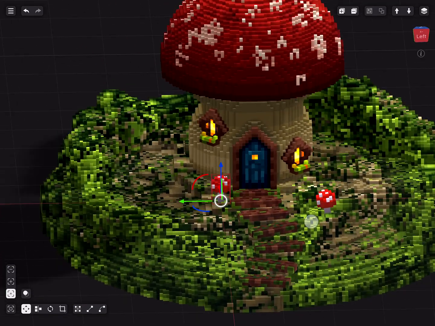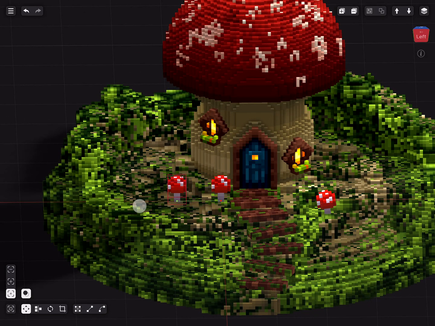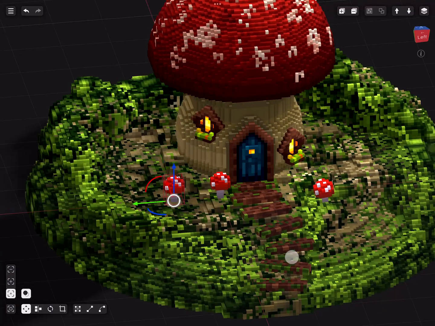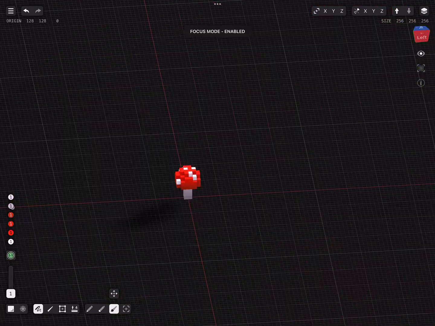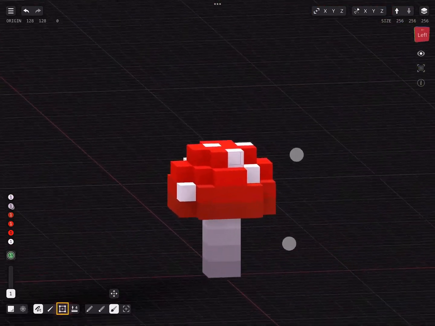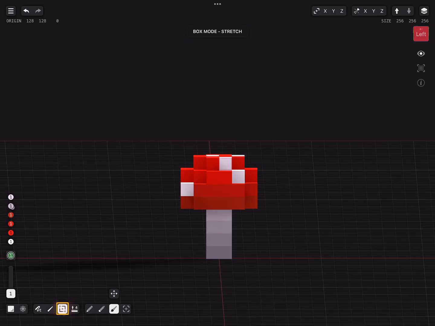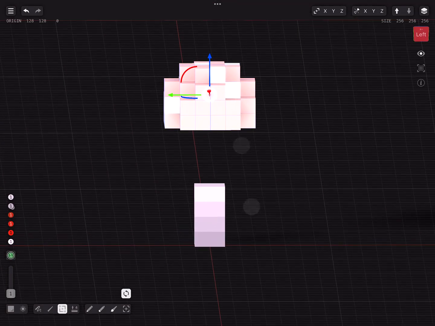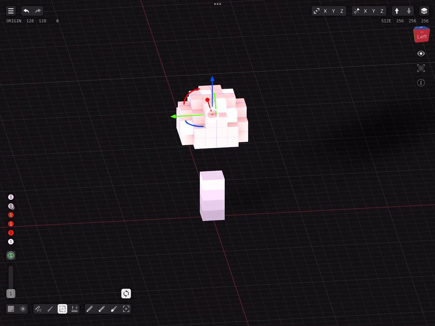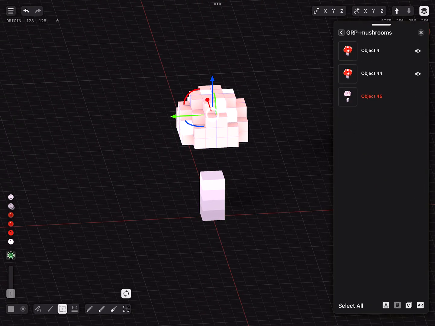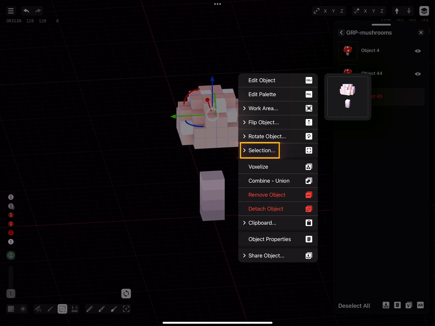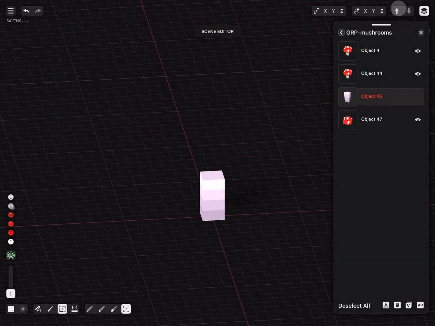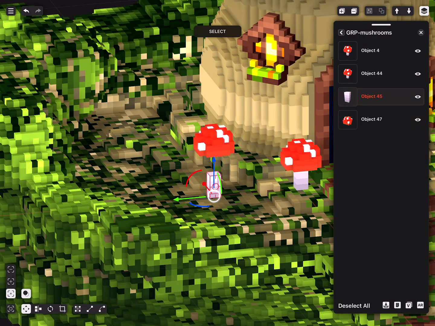Go into the mushroom group in the scene list and clone one mushroom to detach it, to make it unique. Solo the mushroom and select the mushroom cap only, using the box stretch mode. Go into the object properties and tap on the selection menu. Here we can extract or duplicate the current selection. In our case, we will extract it to split it from the stem.